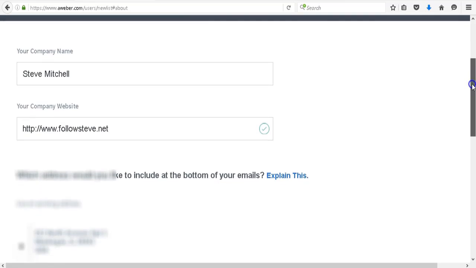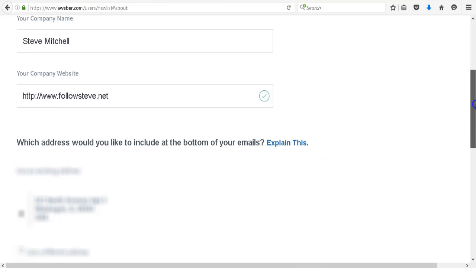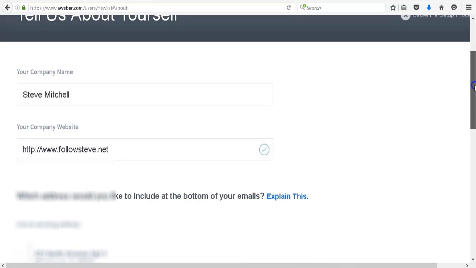Now, as you can see here, the fields are actually already filled out for me. But when you come here, it's not going to be filled out. It's going to be blank. So where it says your company name, you're just going to want to put your first and last name, like you see mine.